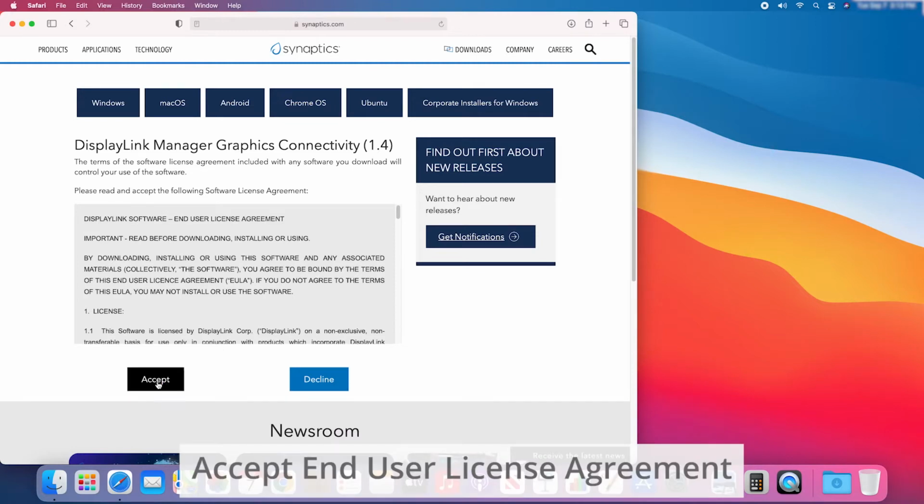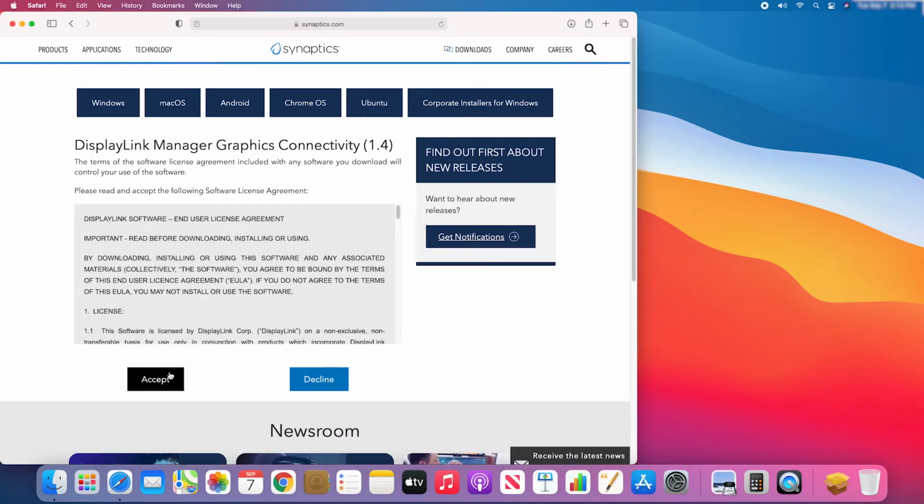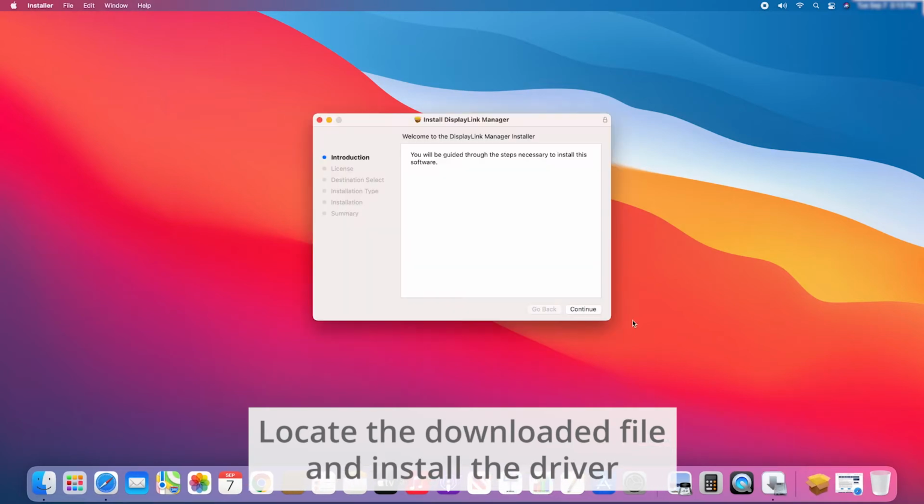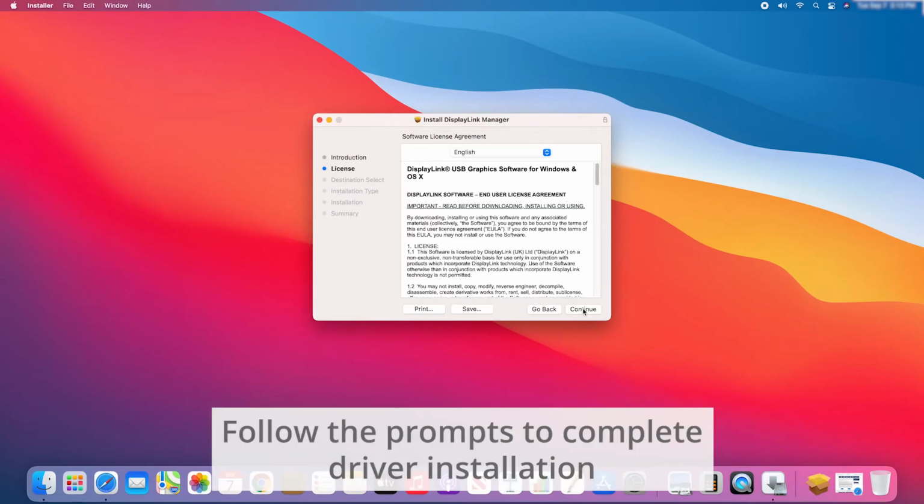Accept End User License Agreement. Locate the downloaded file and install the driver. Follow the prompts to complete driver installation.